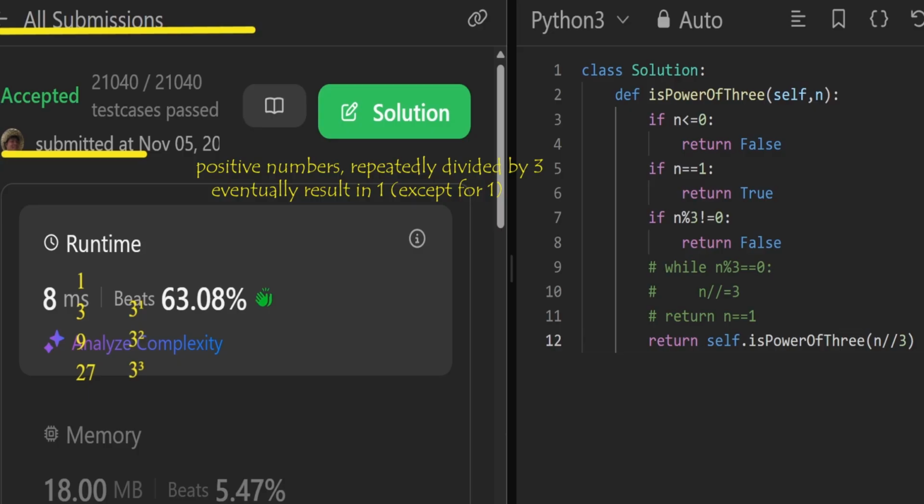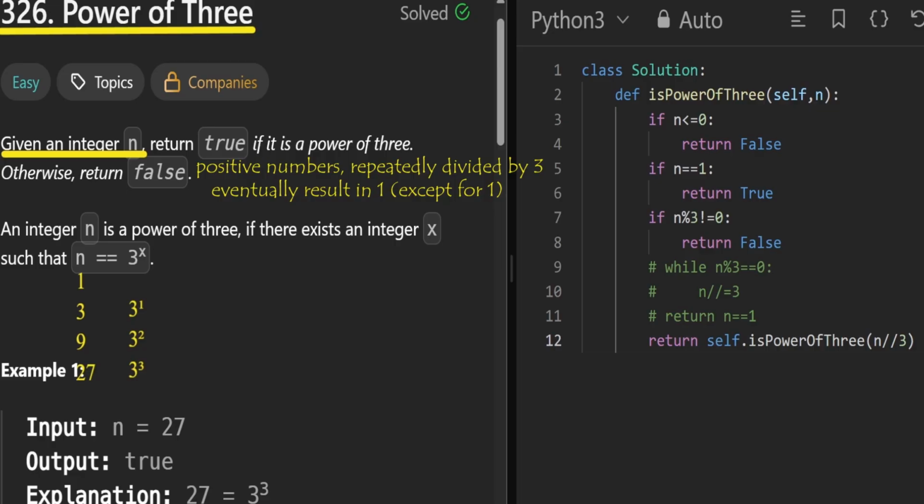Finally, let's see a really fast and clever approach using math. The problem constraint says n must be less than or equal to 2 to the power of 31 minus 1. So we ask ourselves, what is the largest possible power of 3 that satisfies this constraint? 3 to the power of 19, because it is the largest power of 3 that is less than 2 to the power of 31 minus 1.